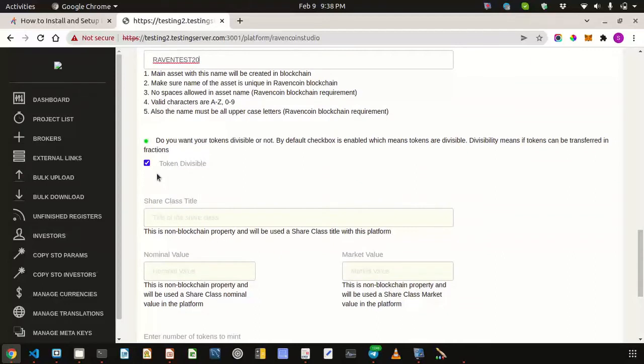The next information that you have to specify is whether you want your token to be divisible, that means either the token can be transferred in fractions or not. If the company or the investor wants to send the tokens in fractions and not only as a whole token, you should enable this checkbox, which means that the token is divisible.